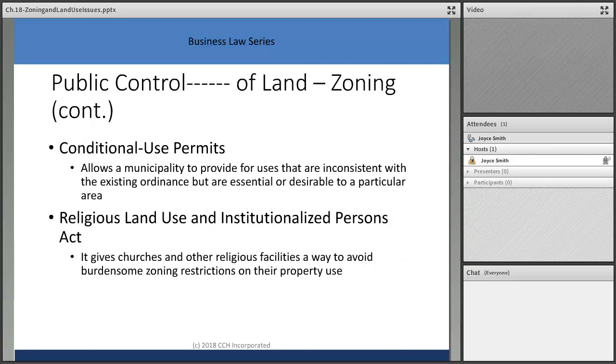Conditional use permits allow the municipality to provide for uses that are inconsistent with existing ordinance but are essential or desirable to a particular area. So again, building the church or school can be a conditional use, or something that benefits the community could be a conditional use. Religious Land Use and Institutionalized Persons Act. It gives churches and other religious facilities a way to avoid burdensome zoning restrictions on their property use, because most communities where the church is in the middle of the residential area wouldn't allow a building of that size. But if it's bought for church use, they can say it's religious land use.